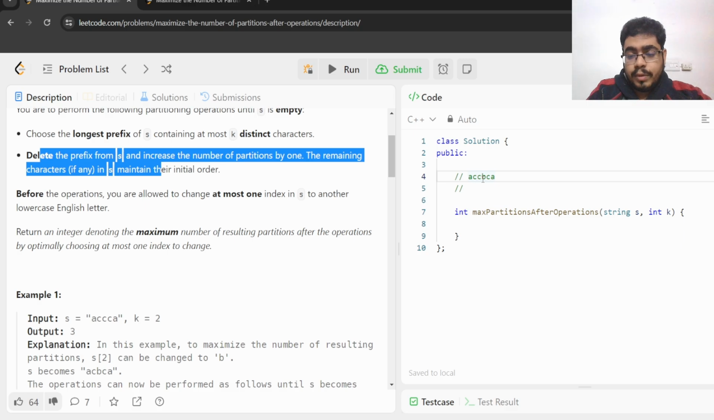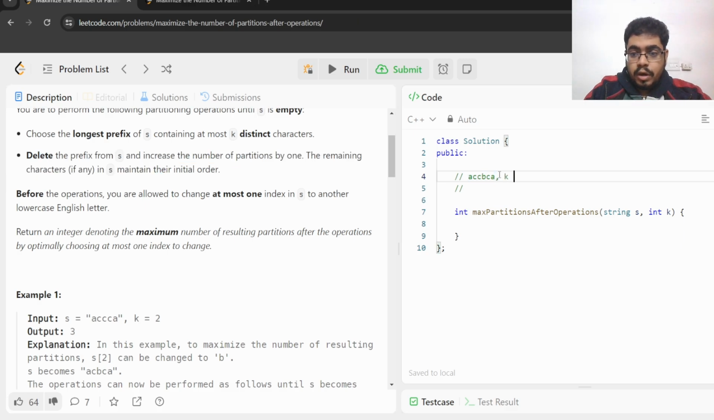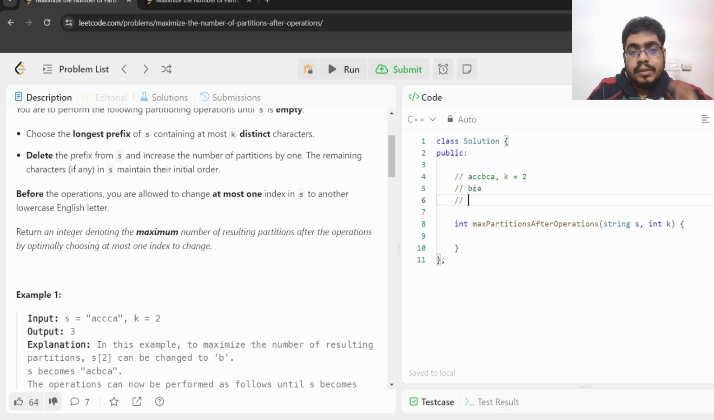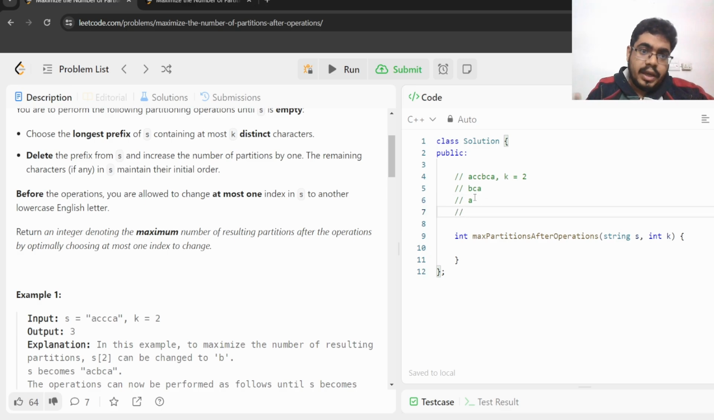So if I go about doing this here for k equal to 2, what we will see happening is we'll start at the beginning, we'll take acc, this is the only prefix we can take, we cannot take b, and we'll delete it, so we'll get bca. Then we start at b, we take b, we take c, we already have two distinct characters, we cannot take a, so we'll delete bc and be left with a. And finally a would be deleted because it has at most k unique characters. So we'll have to do the operation thrice.